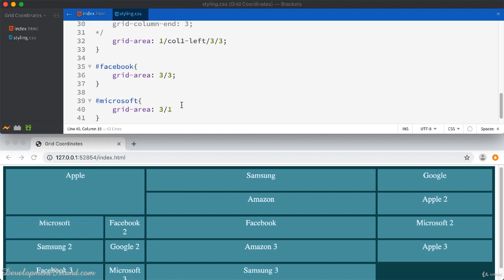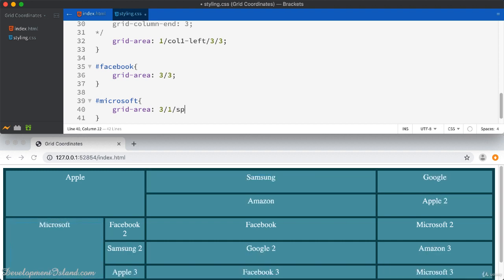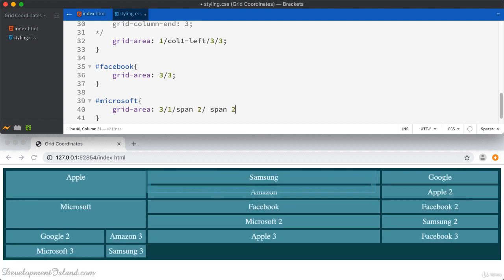And then I don't want Microsoft to occupy only 1 cell. I want Microsoft to span 2 cells horizontally and 2 cells vertically. So how can we do this? Well, instead of specifying the endpoints, I'm going to say that Microsoft is going to span 2 cells horizontally and 2 cells vertically like this. And this is what's happened.